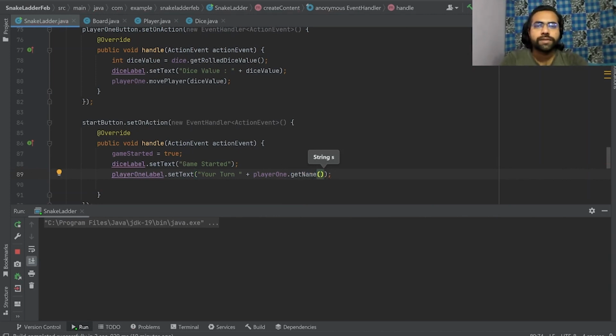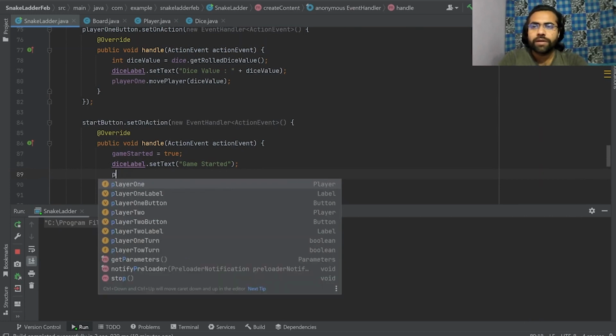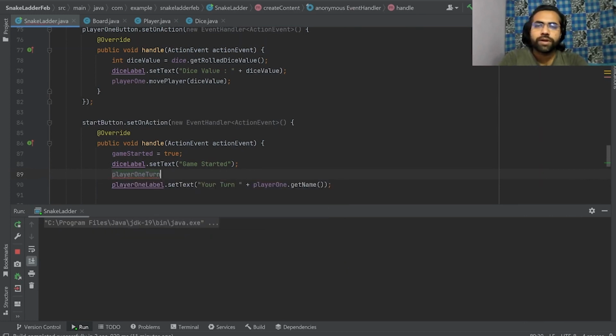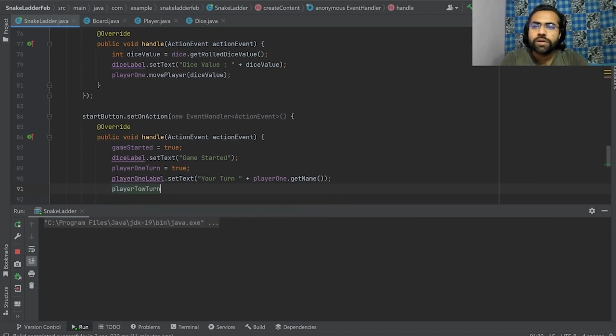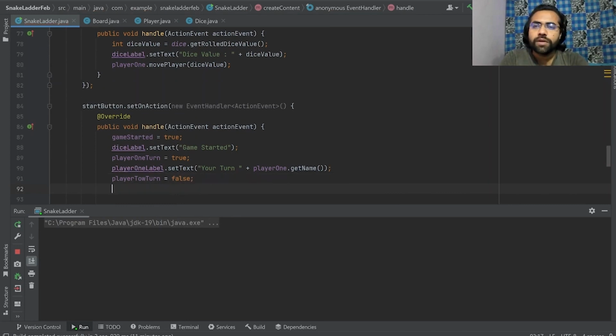So your turn, Amit. At the same time, so this is done. I'm giving, and before that, I must set player one turn equal to true. Also, I need to make sure the sanctity. So here I'll do player two turn equal to false, and I should erase the text that is there on the player 2 label.